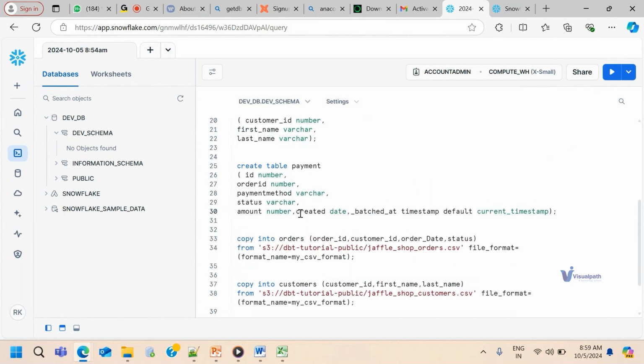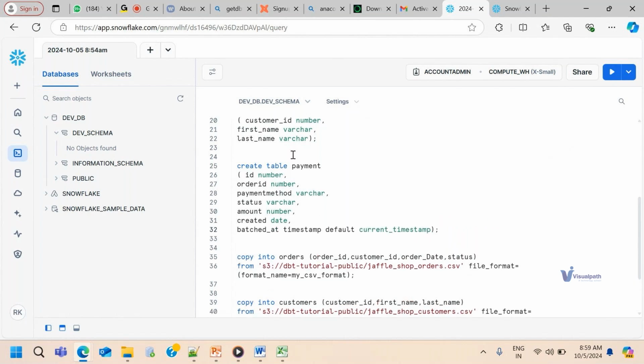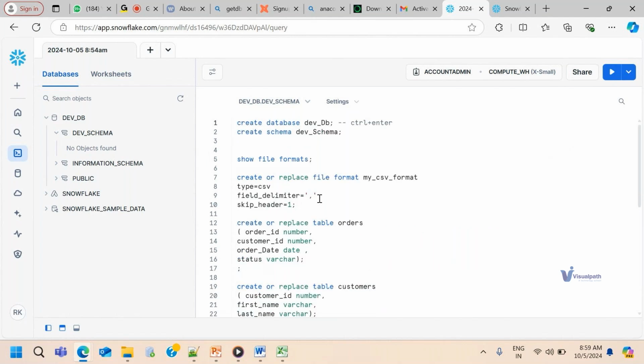So there are different columns here. Creation date. So these are the different columns I have. So let me create these tables.